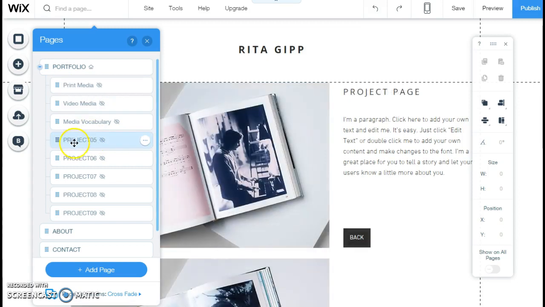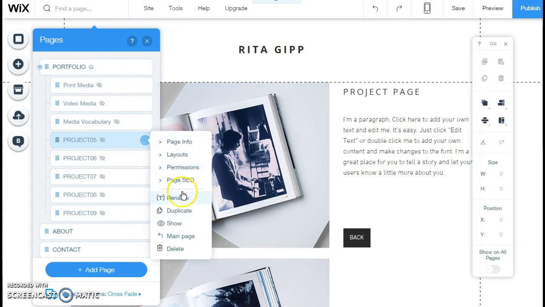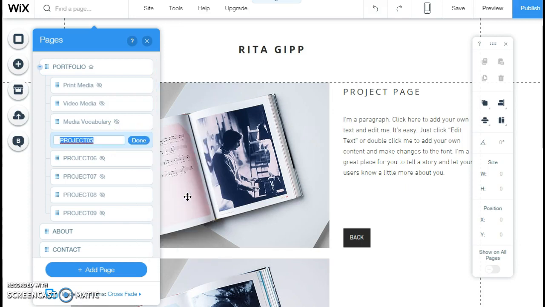So here I have one that has not been renamed. So if I have print media, video media, I might set this up for future audio media content. So I just clicked on rename, and then I can say audio media, and done. And I can even reorganize, because now that video vocabulary seems a little out of place. I can put that there.